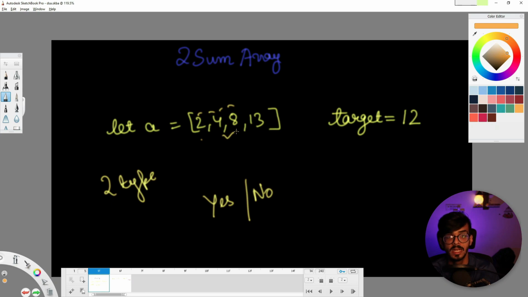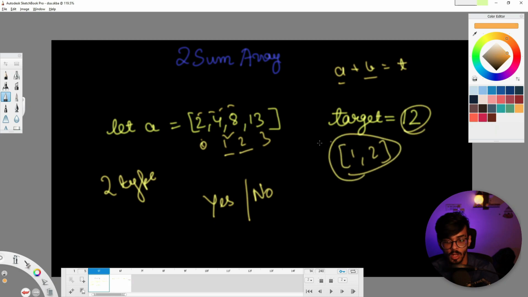Now comes the second variety of problem, in which we have to give the indices of the two found integers which add up to the target, that is a plus b is equal to t. We need to give the indices of these two, as in the problem statement. The indices will be 0, 1, 2, 3, as I have discussed in my last video about arrays. If you haven't seen that, check out the link in the I button. Now we will have 1 and 2 adding up to the target, so our answer will be an array of 1 and 2. This will be the variety of our problem.